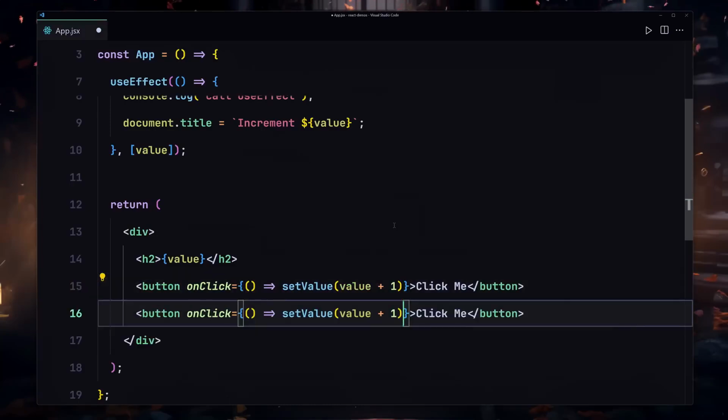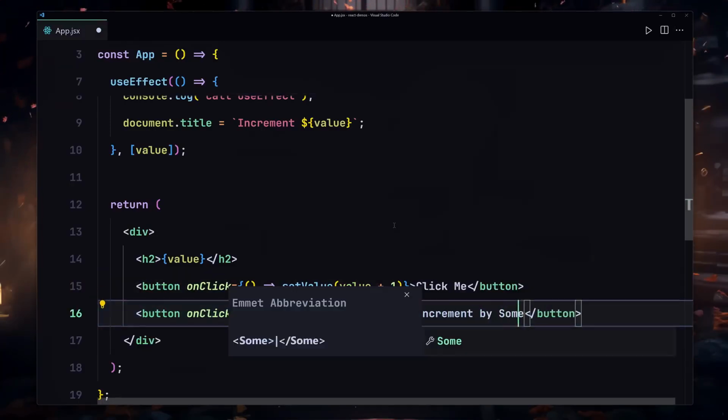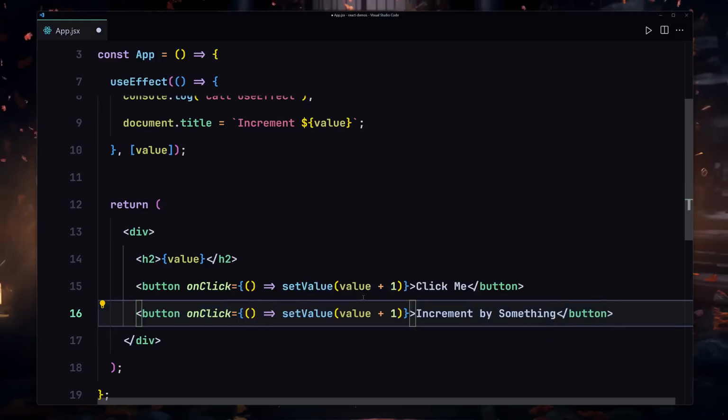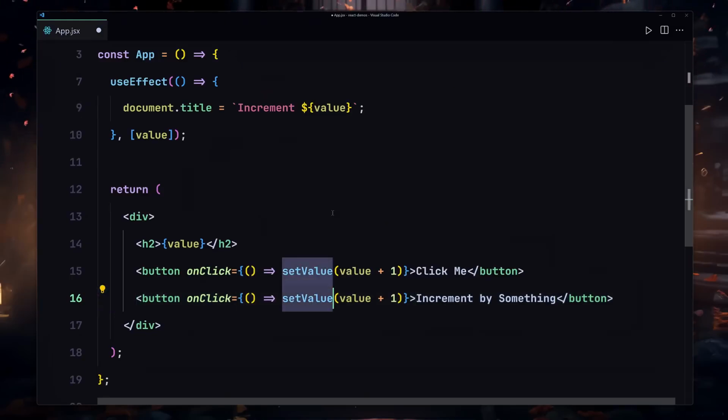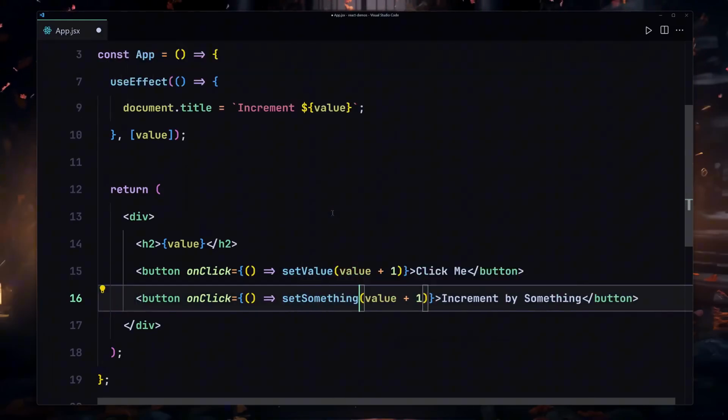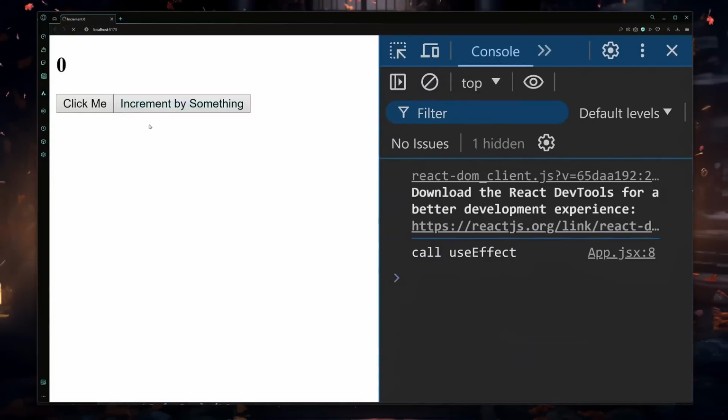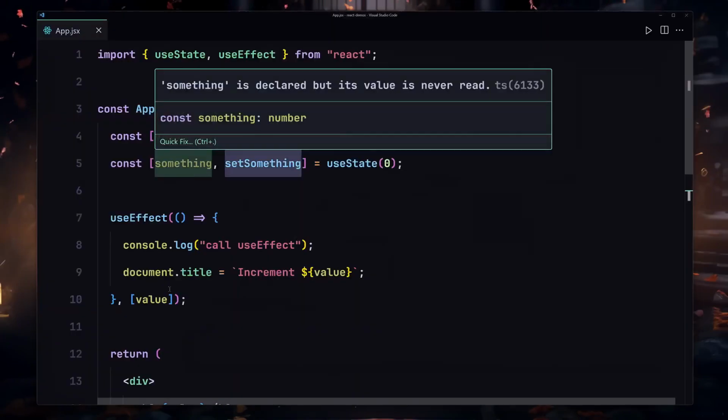So I'm going to duplicate this line of code, and I'm also going to write something like increment by something. Now, instead of providing the set value, I'm going to change that to set something. If I save my file and refresh, keep in mind that it gives us that value for the first render. Now if I click on the click me button, it will re-render my component because of this state right here.